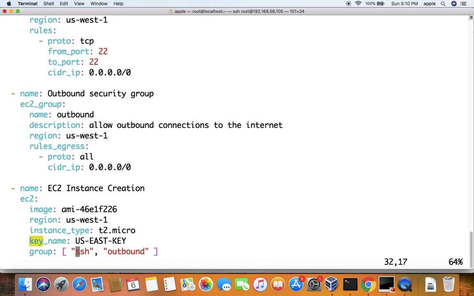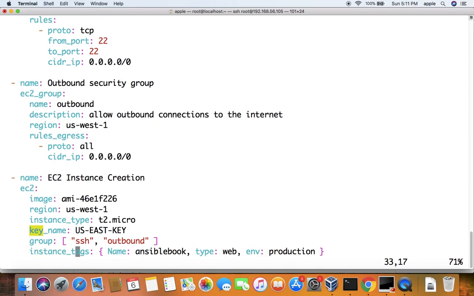And the group is the security group that this machine is going to be connected to. As I told you, I have already created two security groups, outbound and SSH, which allow all traffic to the internet from my EC2 instance and allow only SSH traffic from any machine on the internet to this EC2 instance. Those are the two security groups that I'm attaching to my EC2 instance.